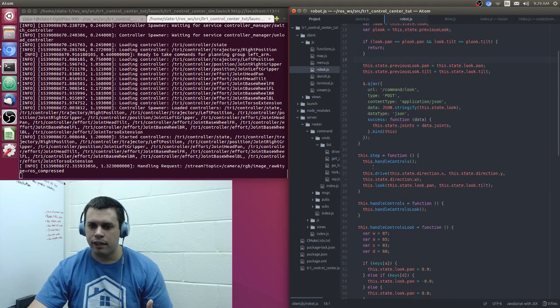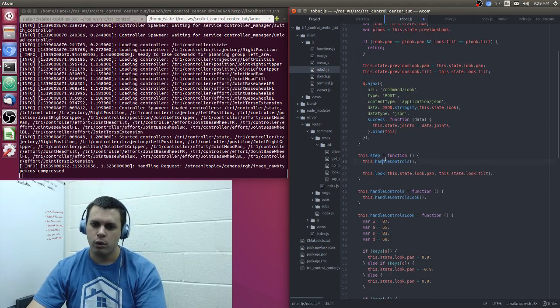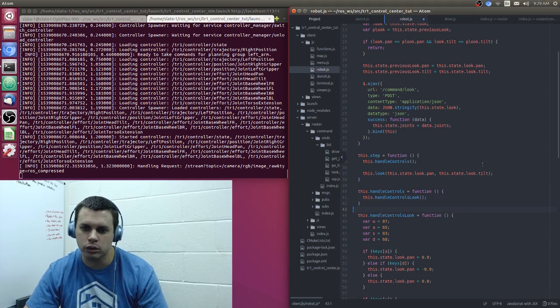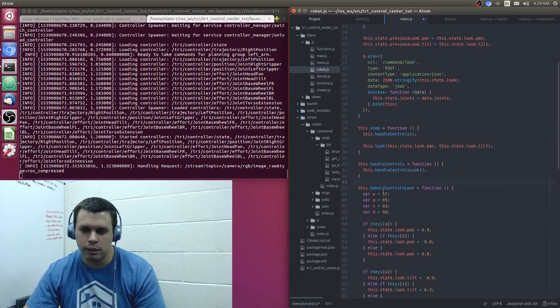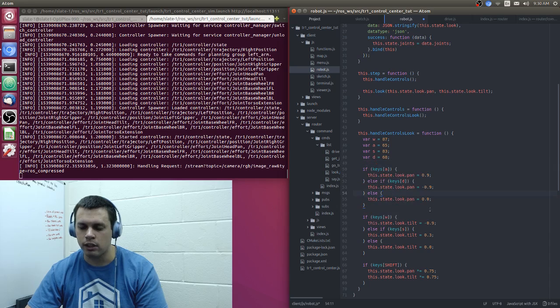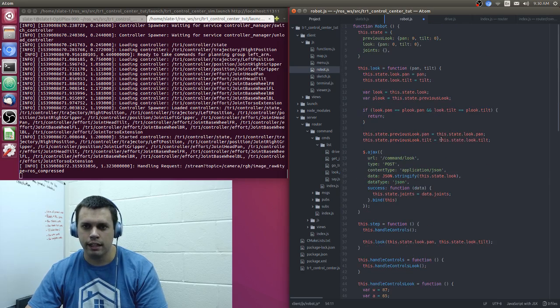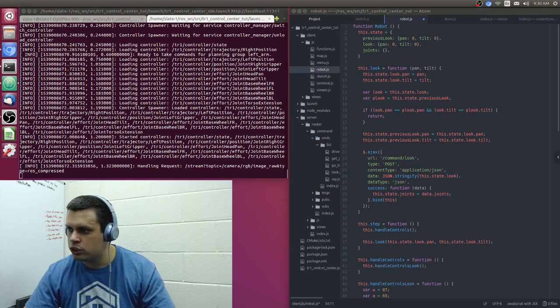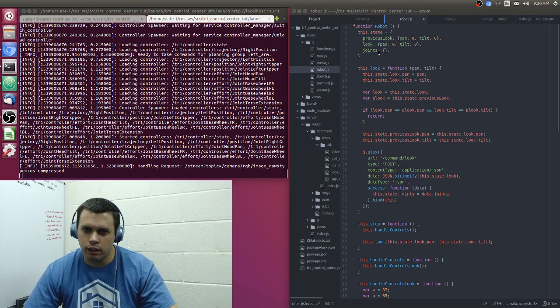And then down here we've got handle controls, right? That's some leftover code. We've got handle controls, which includes handle controls look. So we're going to add handle controls drive. And it's going to be the same kind of thing. We're going to check, make sure that our key is pressed down, and go from there. This is easy. Nothing too crazy today.